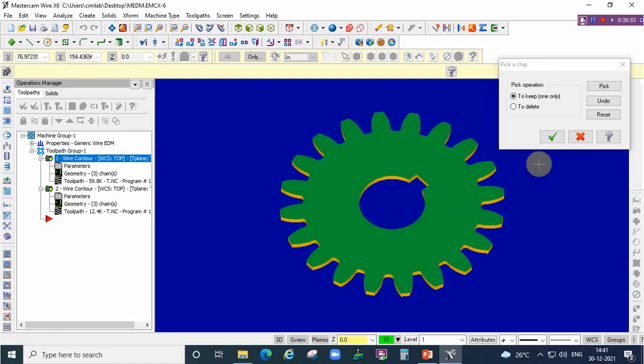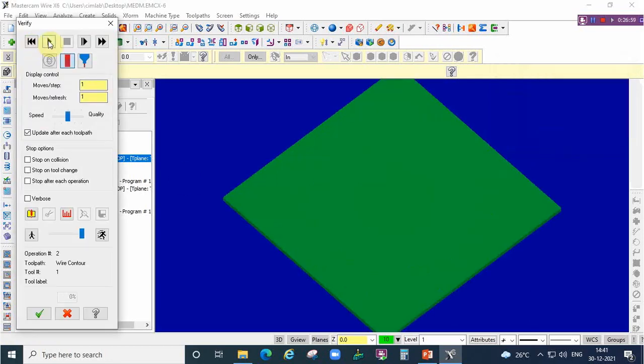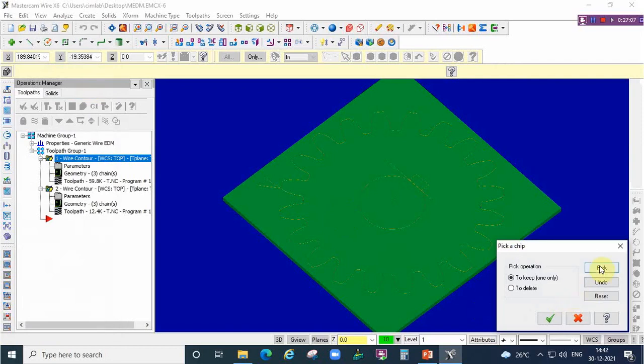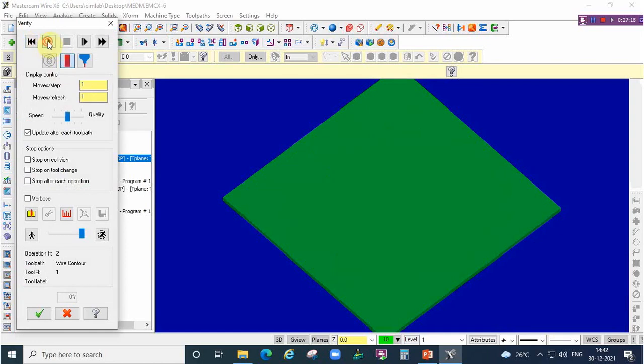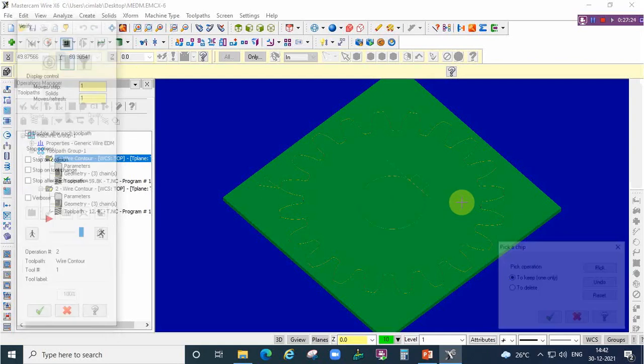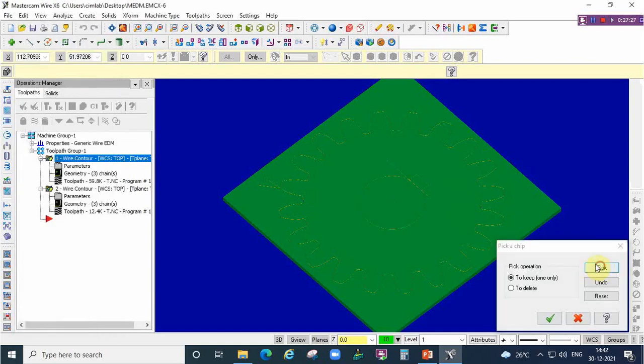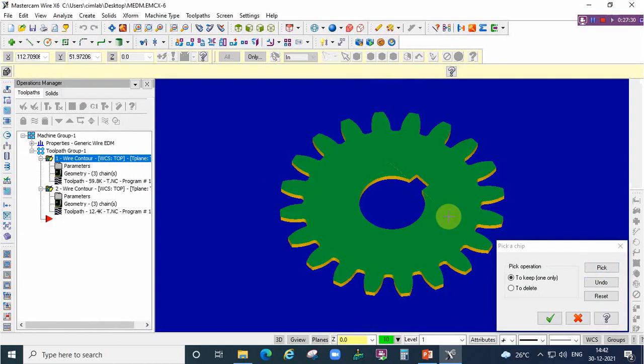Suppose we want to remove this. Give OK. Once again do the operation. Pick. Suppose we keep the mouse here, this portion will be removed. We need this gear portion only, so we are picking here only. That's all. So this is the way to do simulation for the wire cut EDM process.